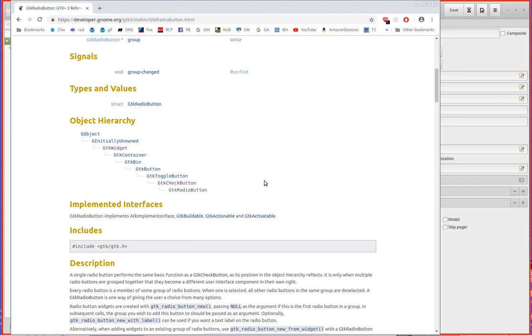And in the Gtk button hierarchy, you'll notice at the very top here is radio button. Then radio button is a check button. Check button is a toggle button. A toggle button is a button, and so forth. What that means is these have additional features as you go further down.